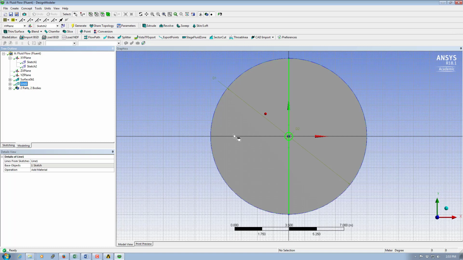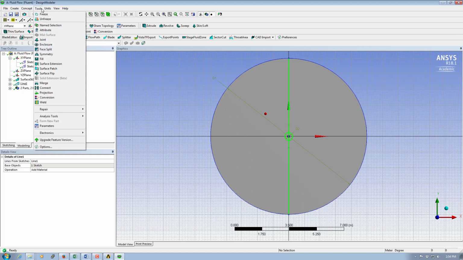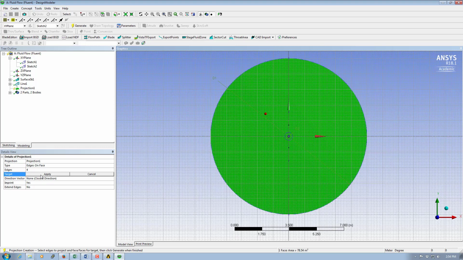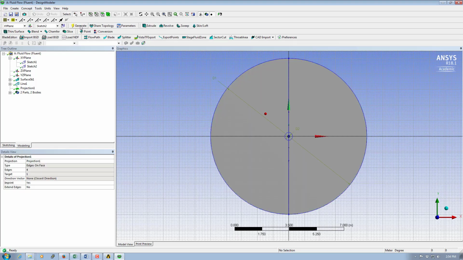Next thing, I'm going to do a projection of these lines onto the surface that I have. So I go to tools, then click on projection. For the edges, I hold the control button and then choose all these lines. I have selected four edges. Then the target surface will be my solution domain, apply, then I click on generate.